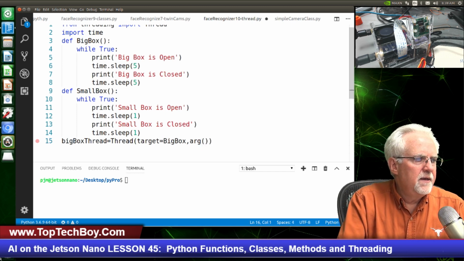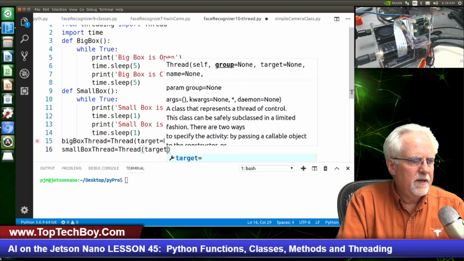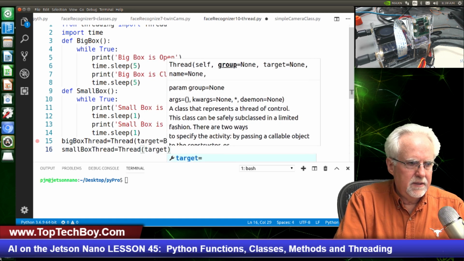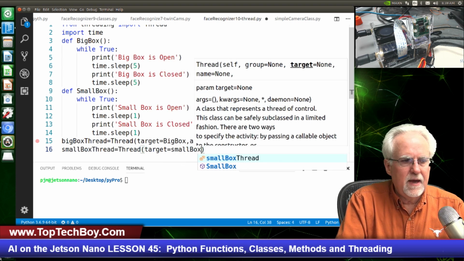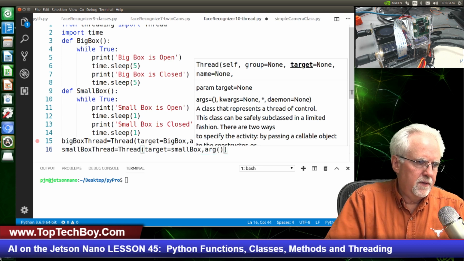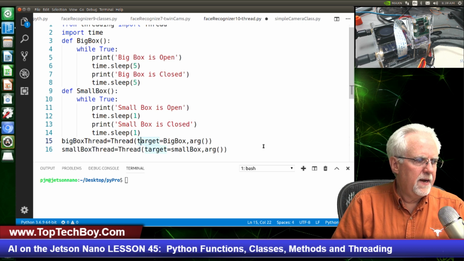Then I'm going to create a second thread called small box thread, and it's equal to Thread. What is the target? The target is equal to the function small box. And then the args. Again, I don't have any arguments. So now this is creating a thread that is going to run big box, and a thread that's going to run small box.